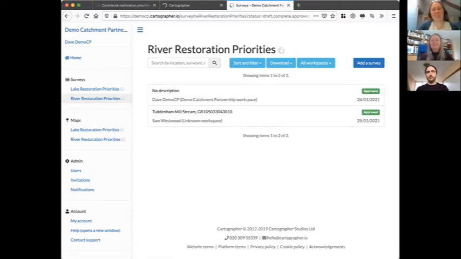Great, thanks for that demo, Dave. There's a few questions for you. First from Fiona Bowles, she said, if the catchment partnership holds strategic level mapping for restoration reaches, such as river restoration plans or floodplain reconnection mapping, can this data be added en masse?